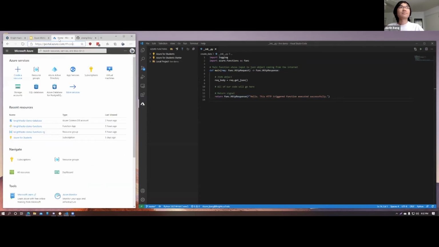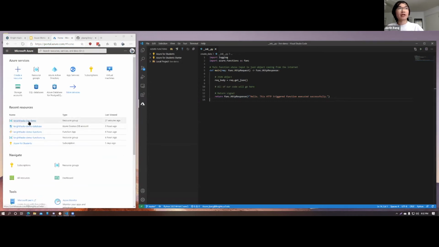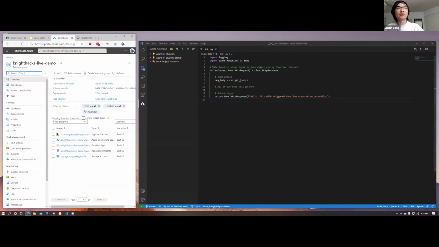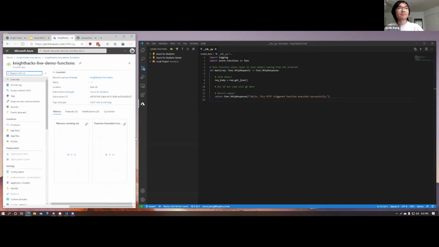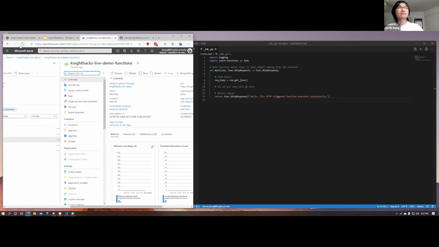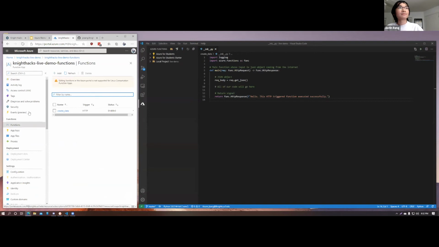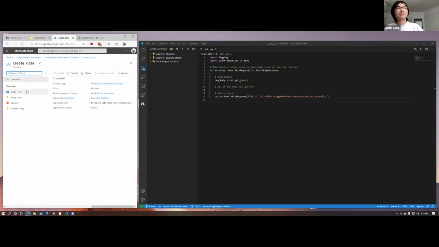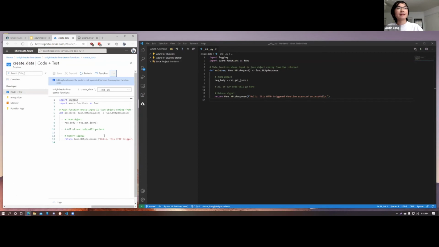If that works, you are able to see your Python code by going here into your Azure Functions app that you made earlier. And you can see here, for me, I called my function create data. It is an HTTP trigger, and it's on the cloud. You can click it, see your code, and see exactly what you deployed right here.